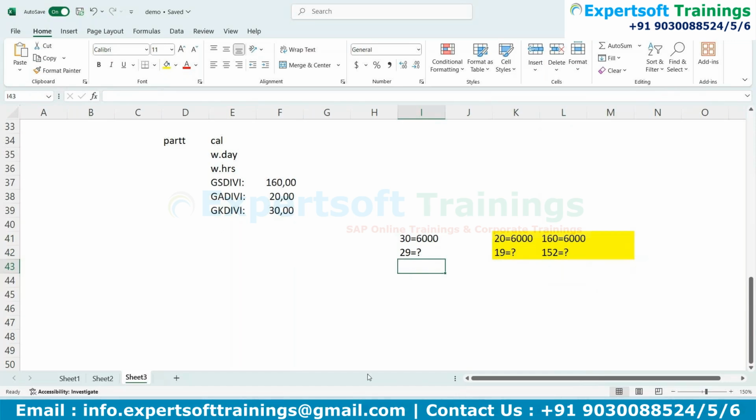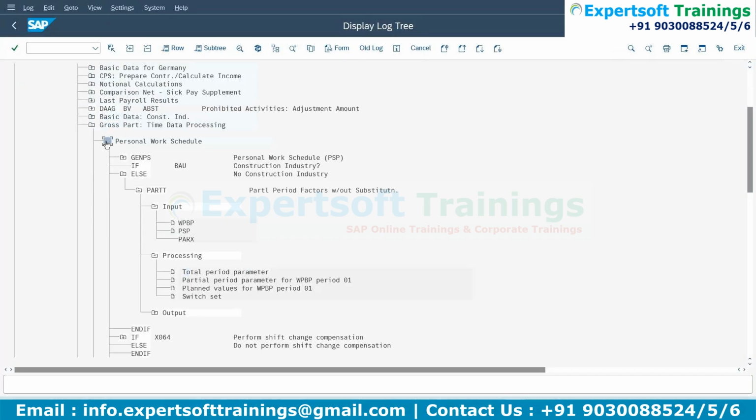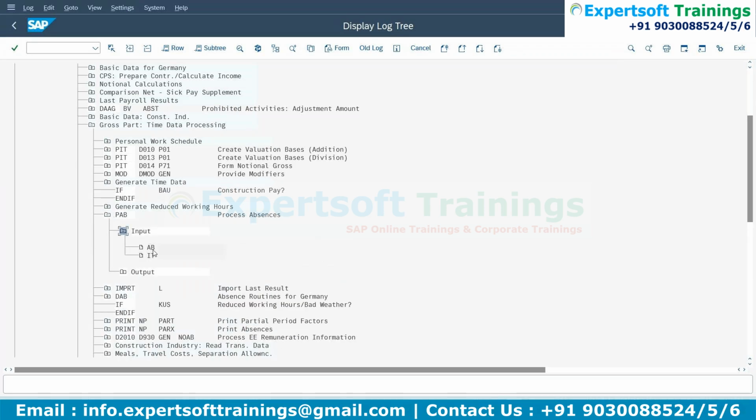Again, there is one more function, RAB. The RAB function reads data from 2001 info type and it's generating the AB table. That means you can check whether any absences are there or not. Where it is, I will show you. This is PAB, process absences, or RAB. It's not a big thing, there is no difference. Just a minute.